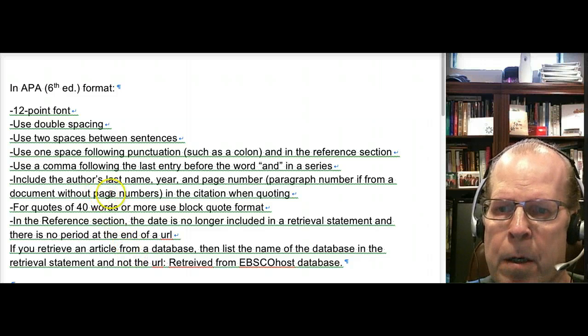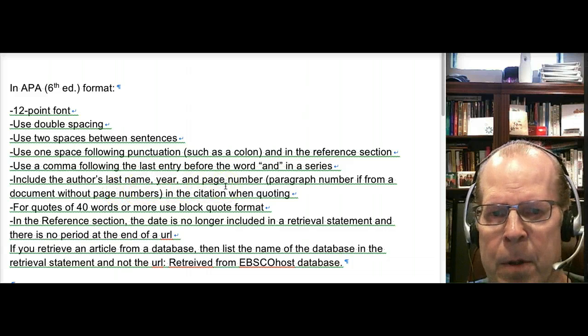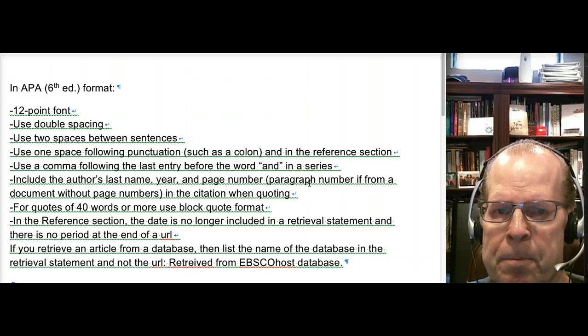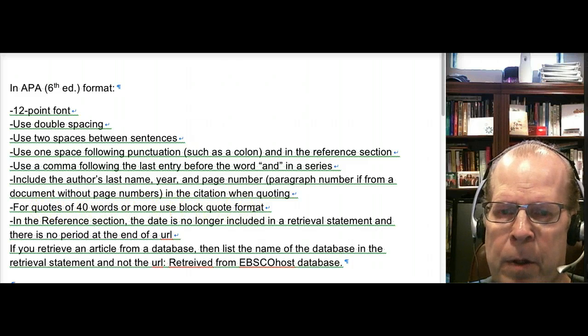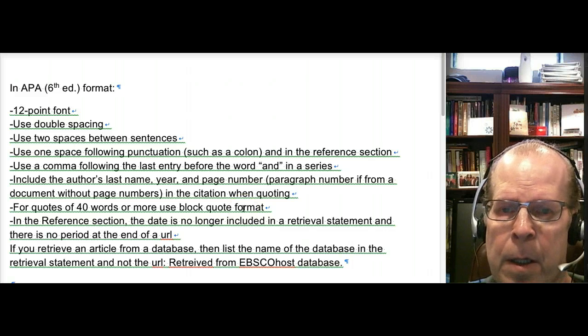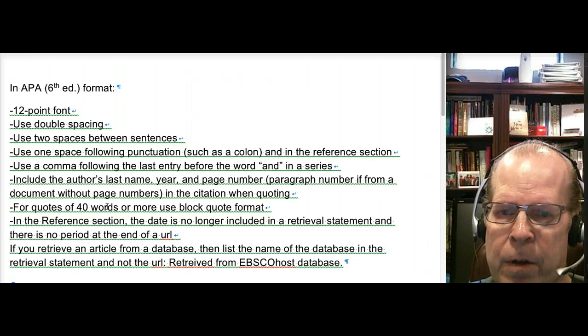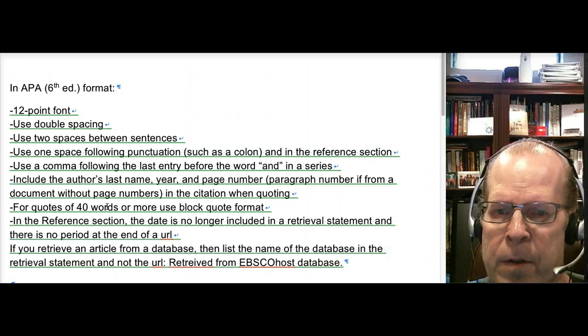When you're quoting, include the author's last name, the year, and a page number. If there is no page number, then use a paragraph number. If you're quoting 40 words or more, use block quote format. And notice it's the indentation that shows it's quoted, so there are no quotation marks. Also the citation is placed outside the last sentence, so that means it's the only place in APA where it'd be period, citation, no period.